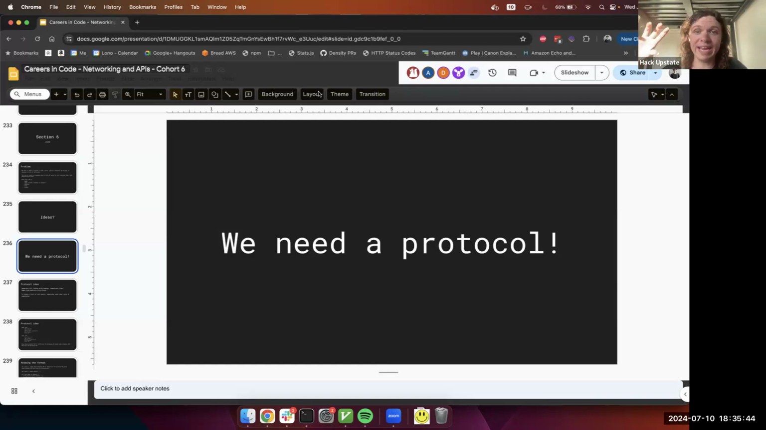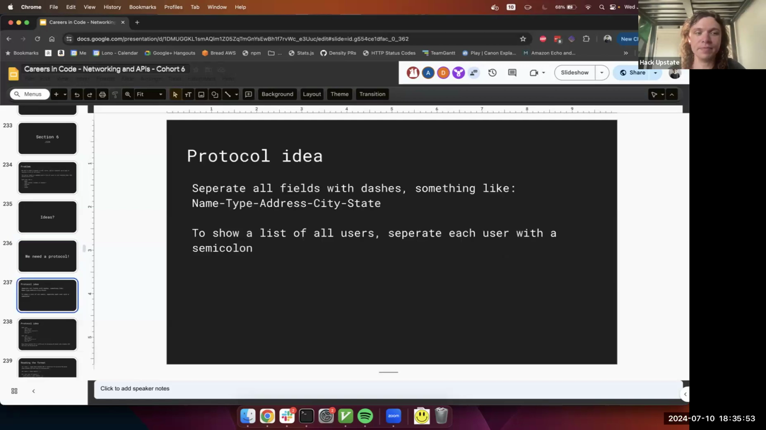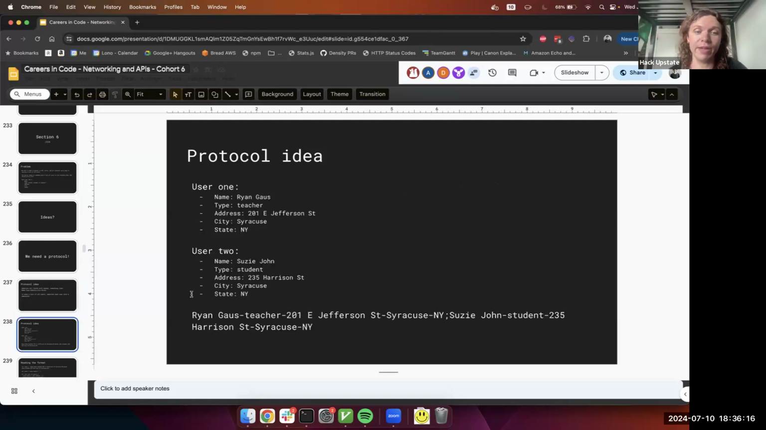We need some way that we can take this data coming from the server and transmit it in a way where the client can decode it and understand it. So kind of like we started with the whole netcat thing, I'm going to make up a little protocol here, a way we could potentially represent our data coming back from the server. Maybe we could take all of our bits of data and put dashes in between them, and then take every user and semicolon separate them. So what that might look like is something like this.